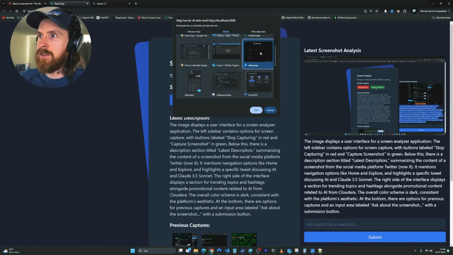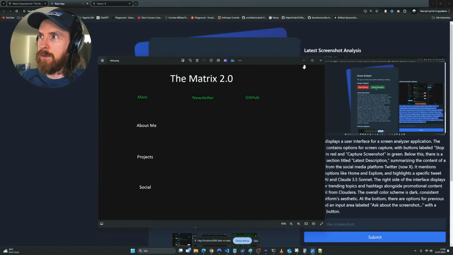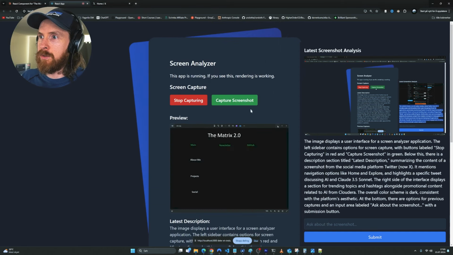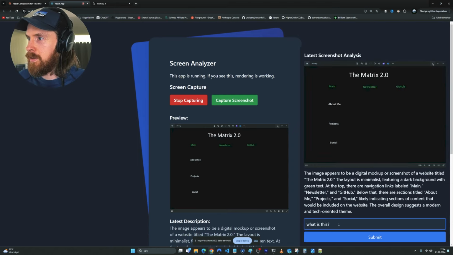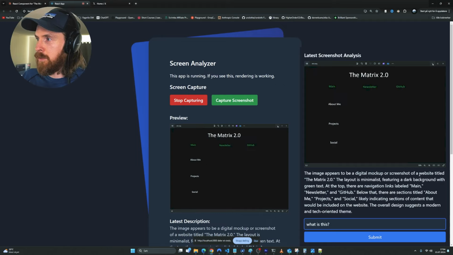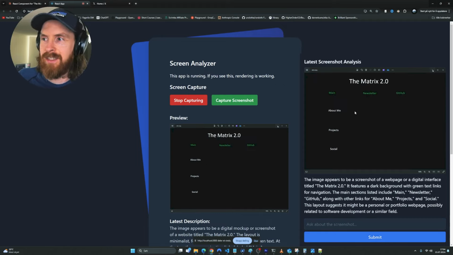So here we have the screenshot from before, right? Okay, so we can monitor this window, we can capture a screenshot, and we can ask about it. What is this? When it returns, it says it seems to be a digital mock-up of a website. So we can ask more, and yeah, it could just be a nice assistant.